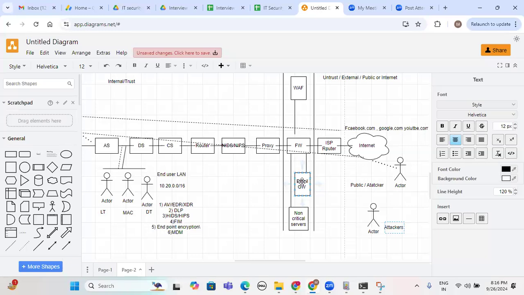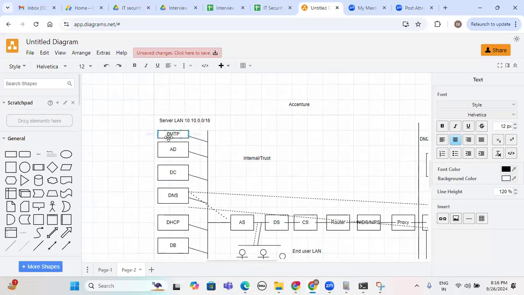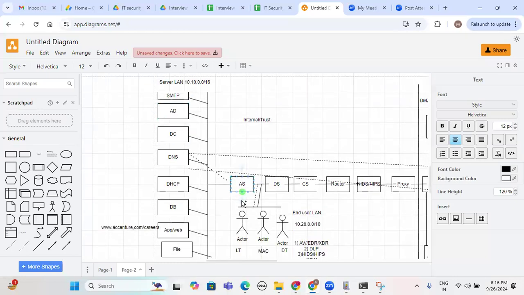So in case it is a legitimate email, it will forward to proxy, proxy to NADS, NAPS, then router, and core switch, then access switch, distributed switch, then finally it will go to the SMTP server. The SMTP server will reroute to our end users, who are the recipients in our organization. That is the way the email gateway handles inbound email.